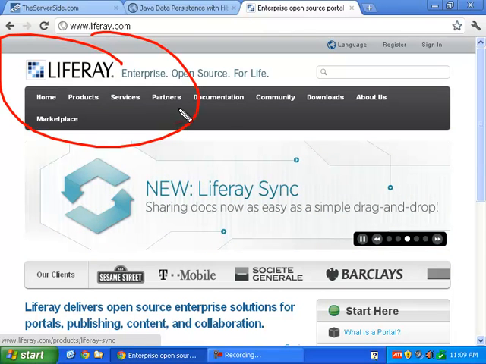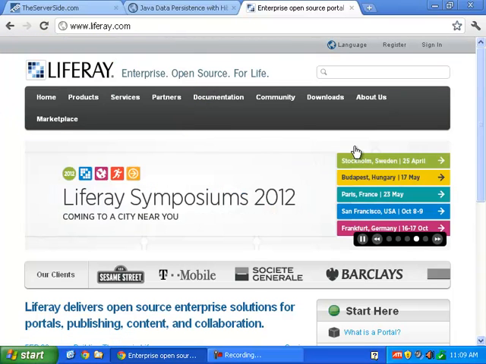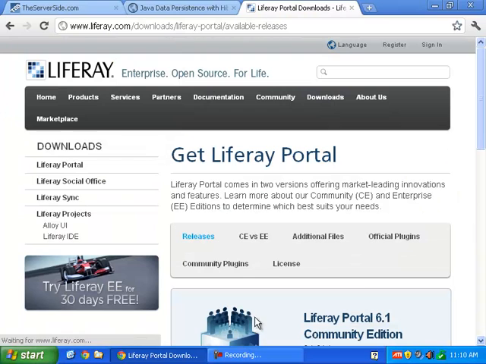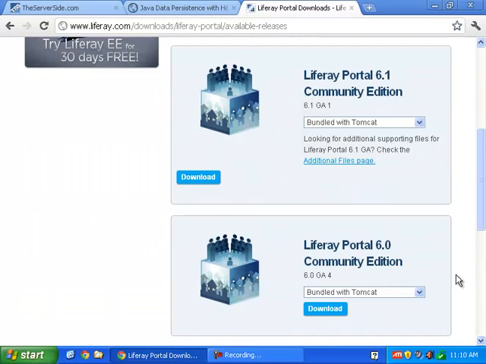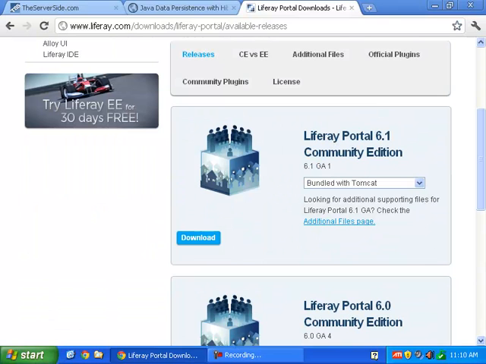And one of the things I want to talk about right now is Liferay. I love Liferay. I've gone over to Liferay.com. And one of the reasons why I love Liferay is because it is so darn easy to install. I've gone down to the downloads page over on Liferay, and I'm going to download Liferay Portal 6.1 Community Edition.